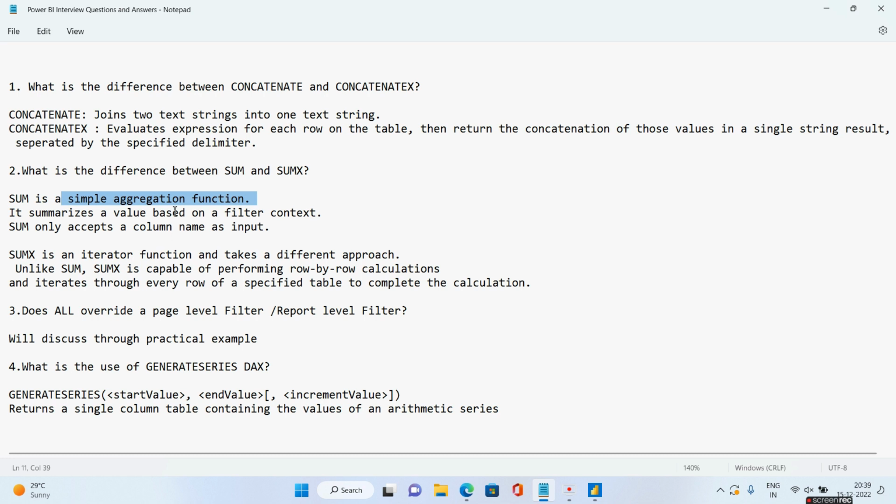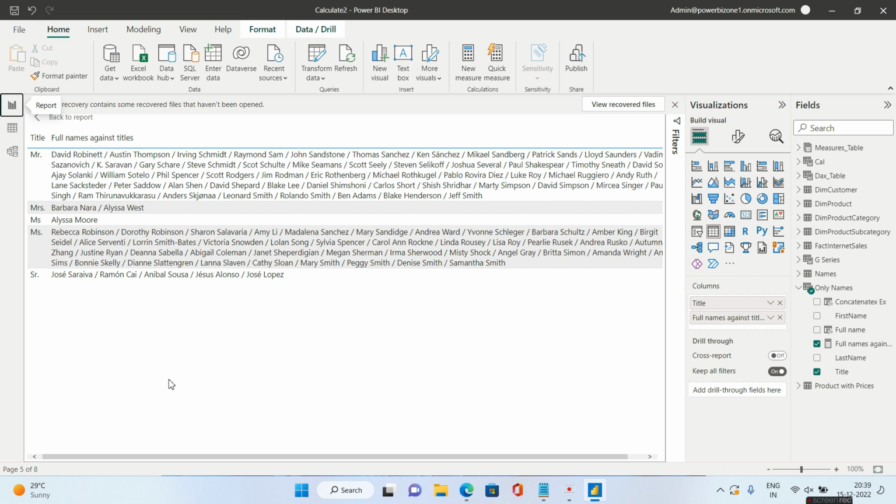It will just summarize the entire column and return you a particular value. It only accepts a single argument as an input. On the other hand, SUMX is an iterator function and it takes a different approach. SUMX is capable of performing row by row calculation, the same thing that we saw for concatenateX. It iterates through each row of the specified table to complete the calculation. Now let me go ahead and give you a practical example.